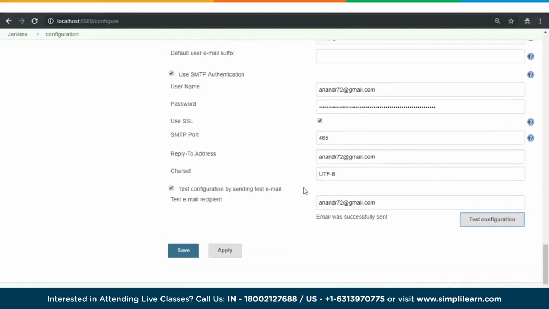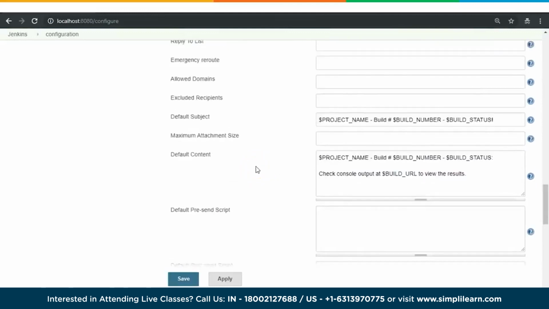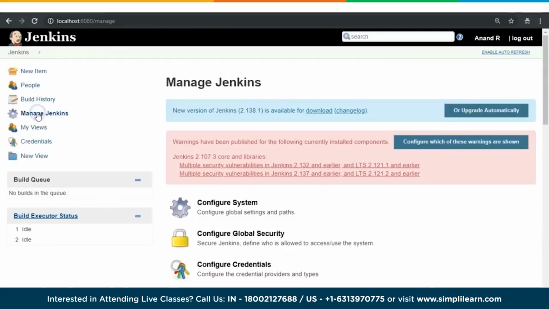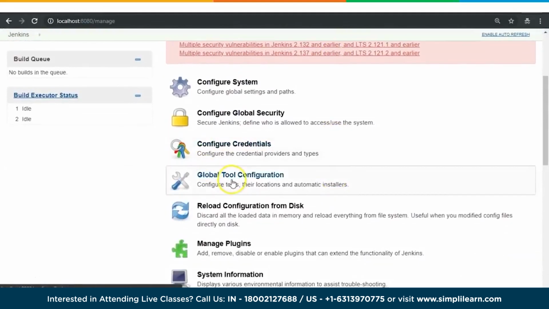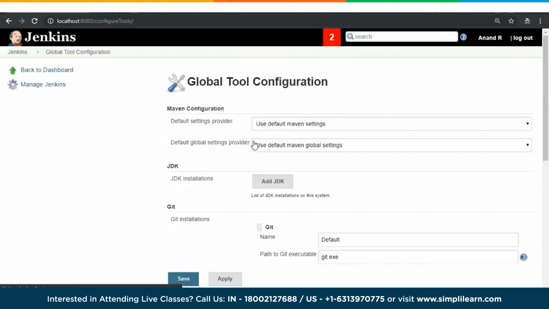So this is how you configure your Gmail account in case you want to do that. If not, put in your organization's SMTP server details, with a valid username and password, and it should all be set. All right, so no other configurations that I'm going to change here. All of these look good. All right, so I come back to Manage Jenkins. One other thing that I want to go over is the global tool configuration.